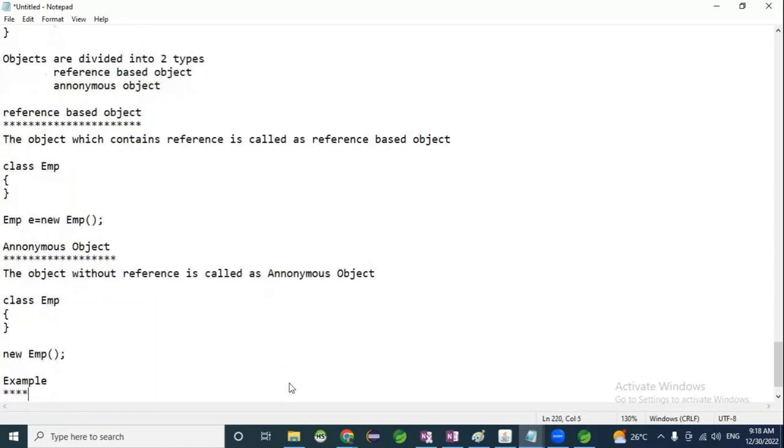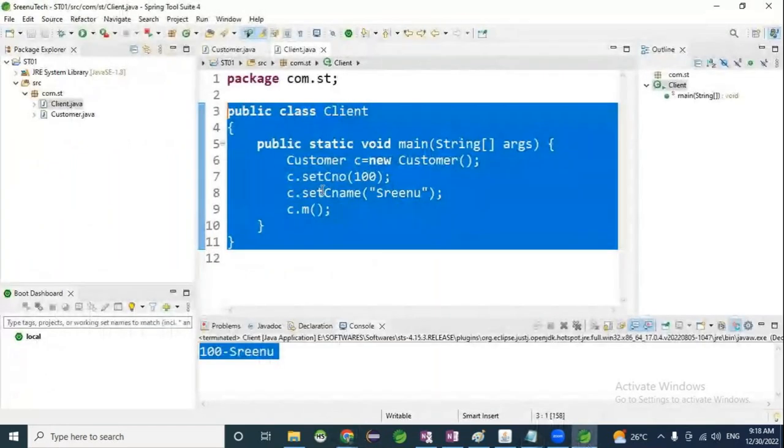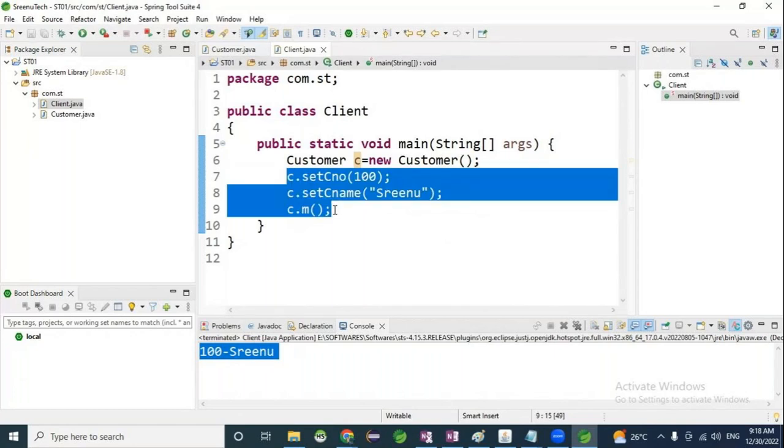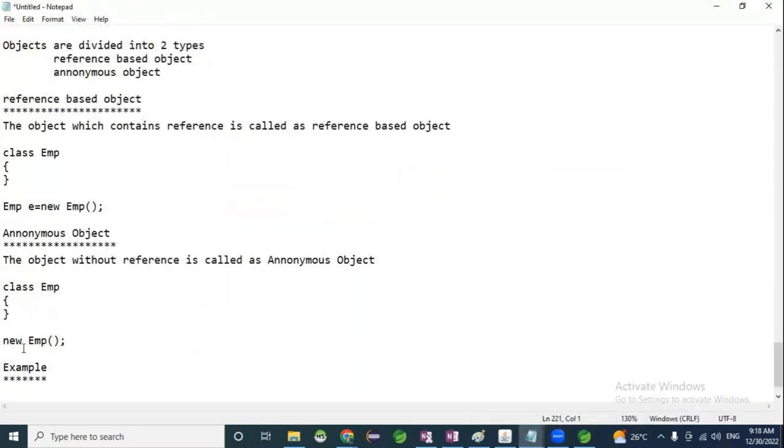Observe here. In this case, how many times are you using the reference? Single time or multiple times? Multiple times, right? So in this case, will you go for an anonymous object or a reference based object? We are going for the reference based object. Reference based is better, right? Suppose you go for anonymous, every time you will get the new operator like this. Yes or no? Suppose you create three times, three objects get created. Creating an object is nothing but allocating some space, so unnecessarily we waste our memory.